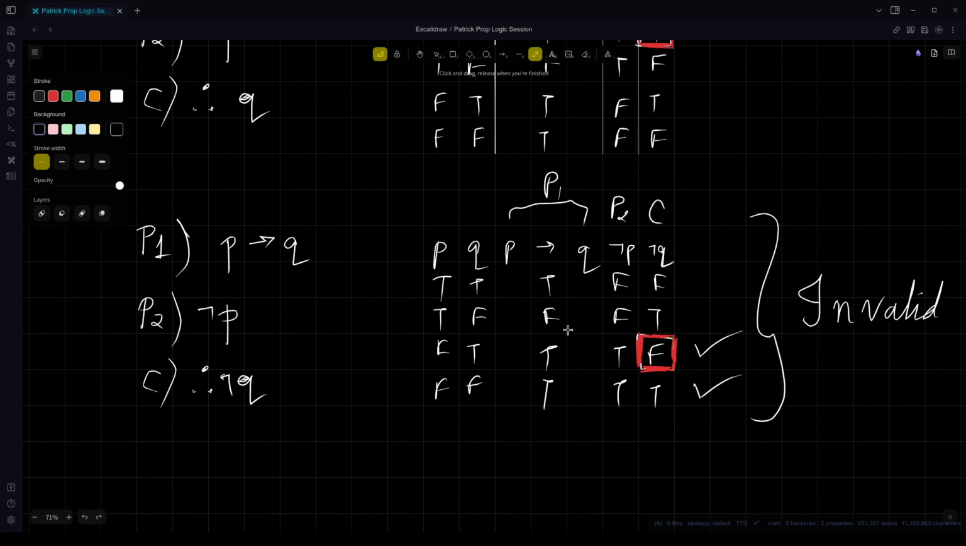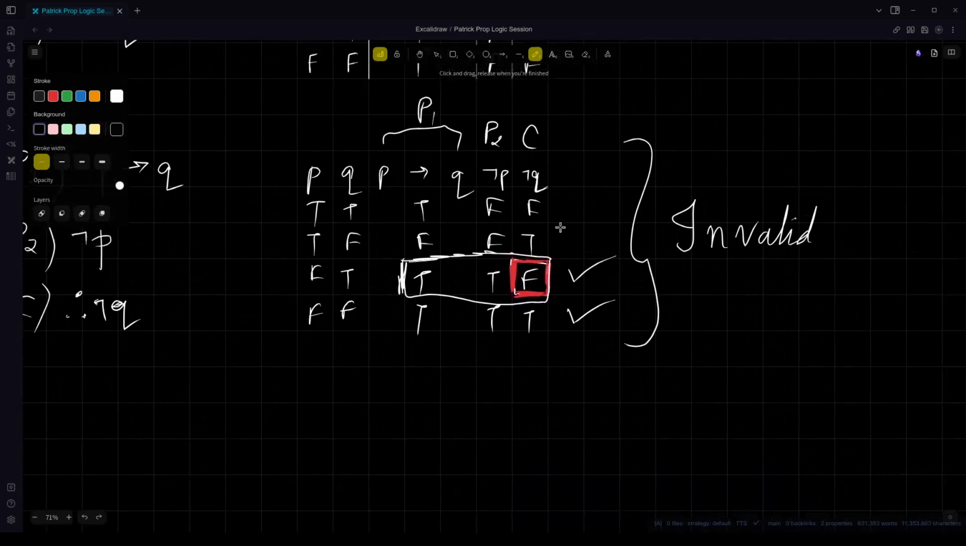Okay, so in this case, when you are showing that an argument is invalid, you are generating this case such that the premises are true and the conclusion is false, and this is what we call counterexample generation. So you have generated a counterexample.